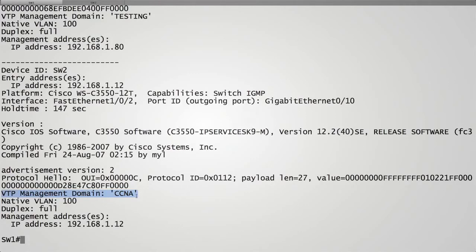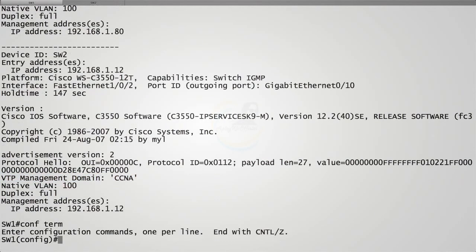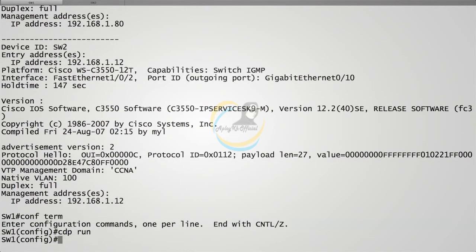Let's take a look at the configuration. If we go into global configuration mode, if we want to turn off CDP globally on the switch, we could say no cdp run, and that's going to turn it off globally. Or if it is turned off, we could just say cdp run to turn it back on. That turns it on globally for the switch.